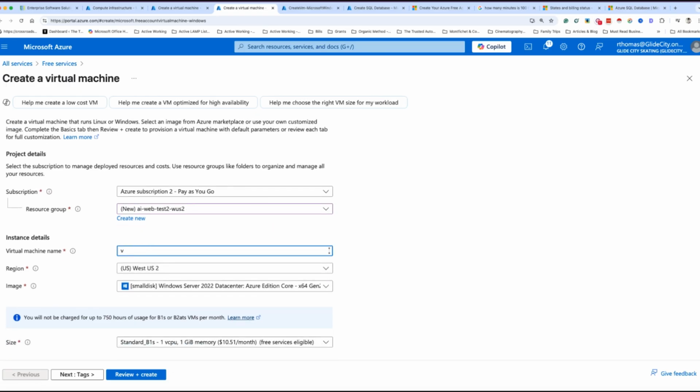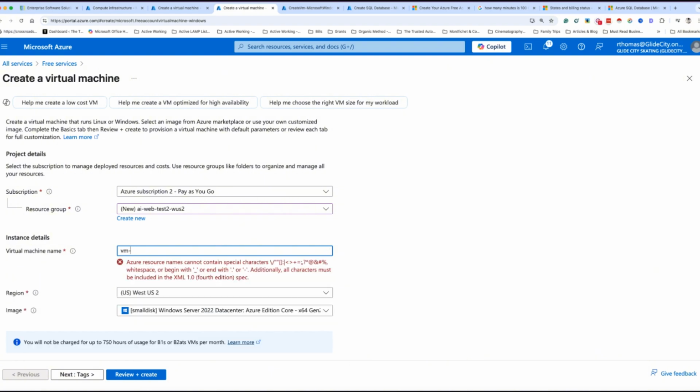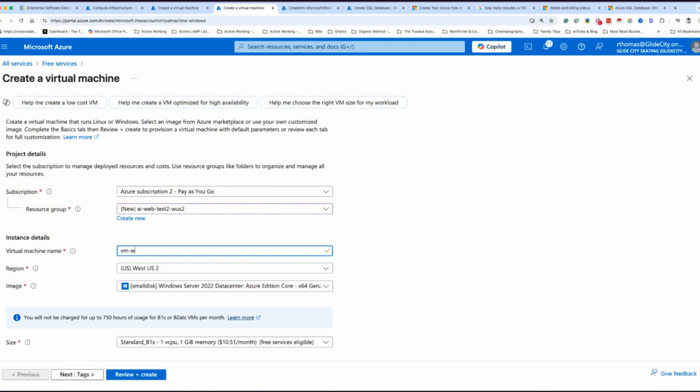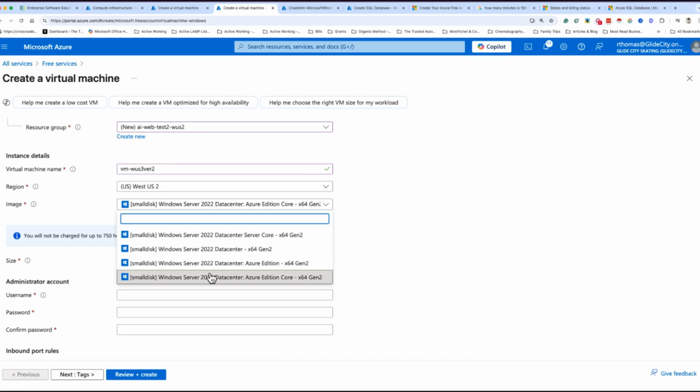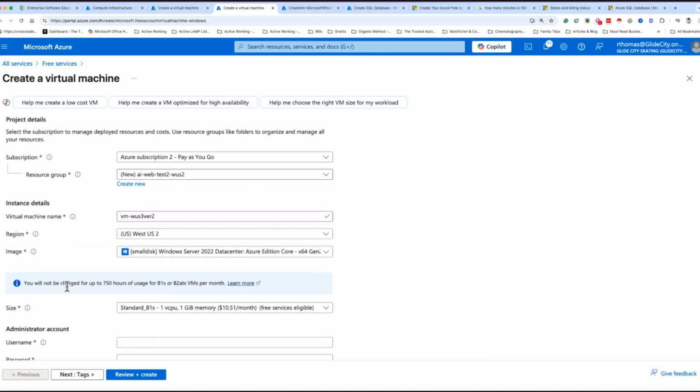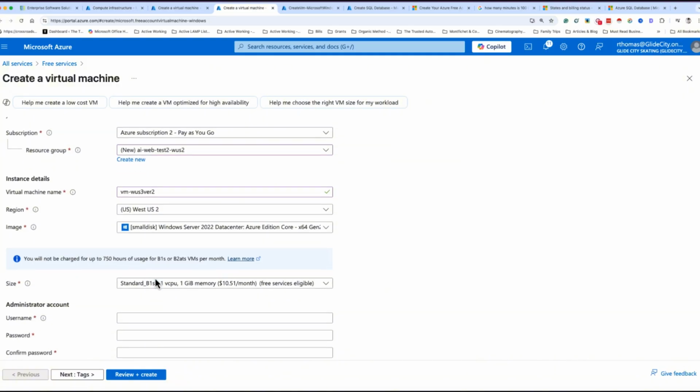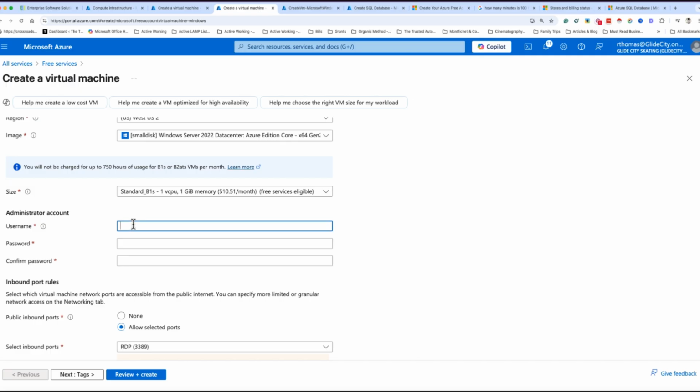And I'll just call this VM West US 2. I'll say like version 2, like that, right? And then it's giving me this. And remember, we're looking for this. Make sure it says that, and make sure they're right there. Free eligible services will not be charged up to 750 hours. I'm looking for those. Oh, okay, I know it's free, right?